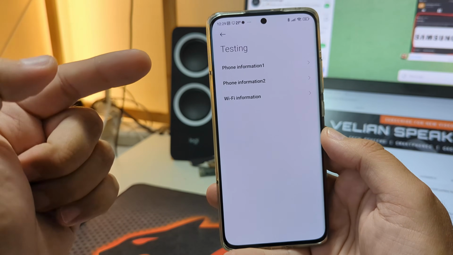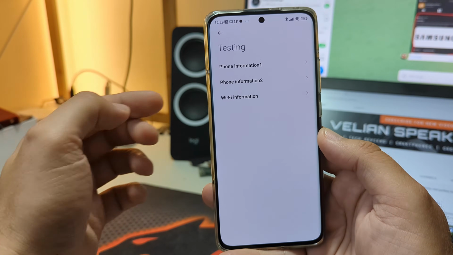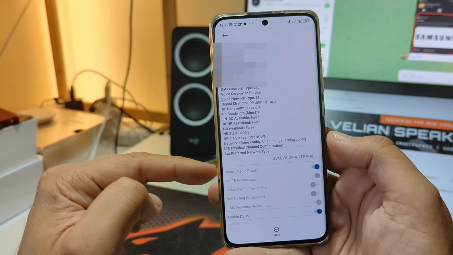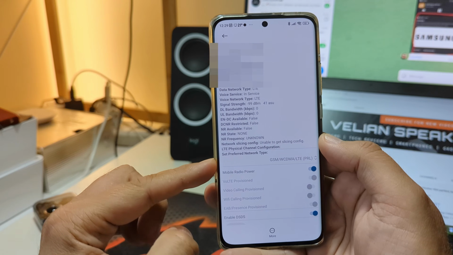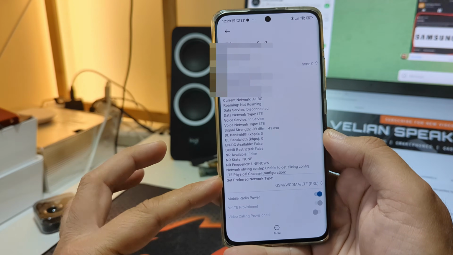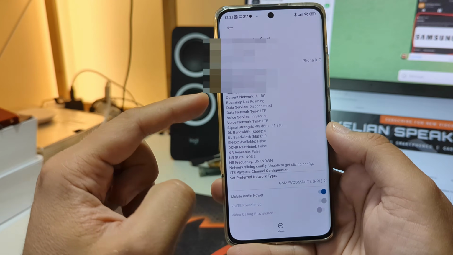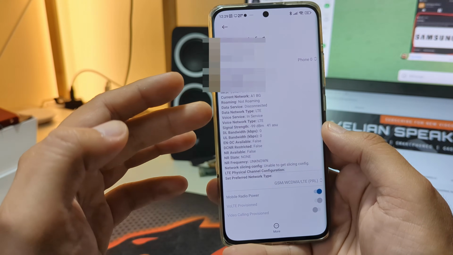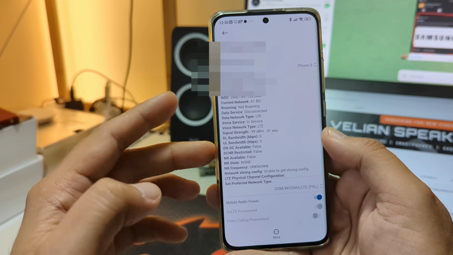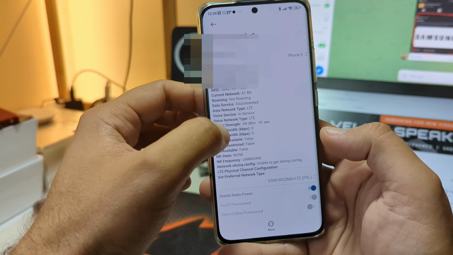So where can you find the band selection? Provided you use only one SIM card, go to phone information, right? Here, guys, down below, you're gonna get set preferred network type. Before we get to this, just take a look at all of the information that you are getting here. The current network, are you in roaming, are you using data service, what is the network type, do you have the voice service, do you have the voice network type, you have also the signal strength, and etc.